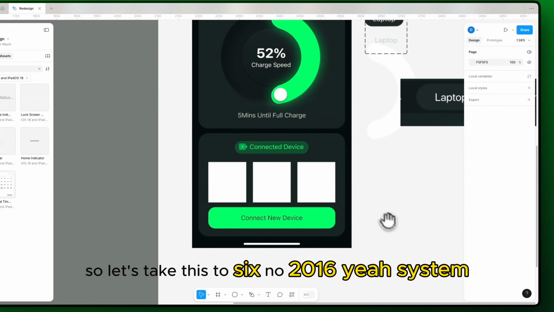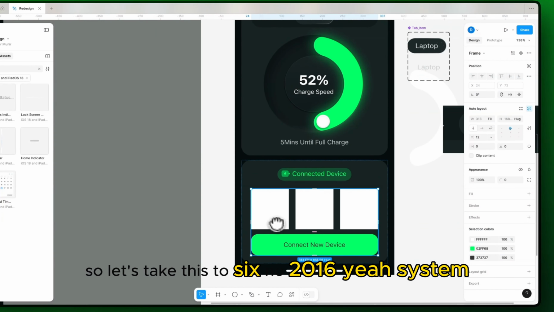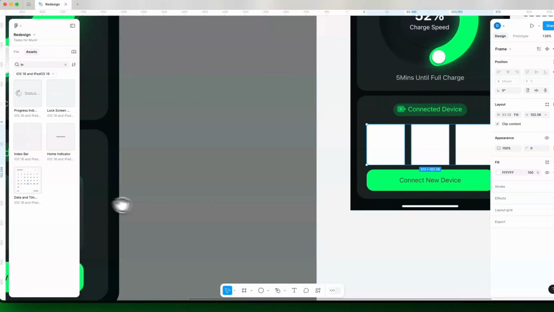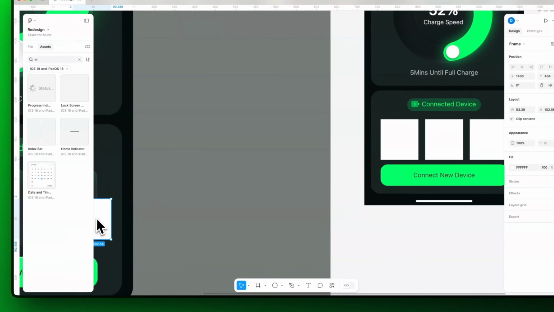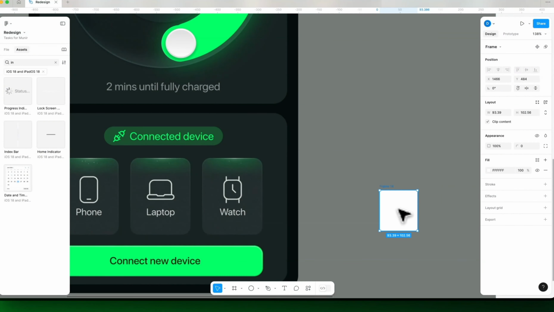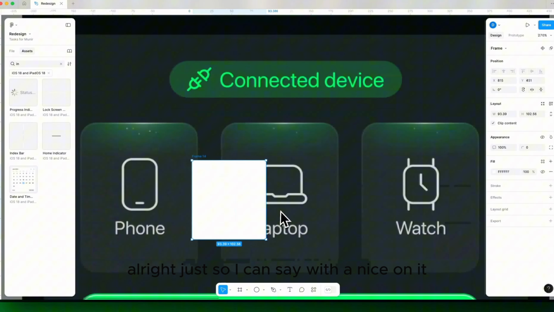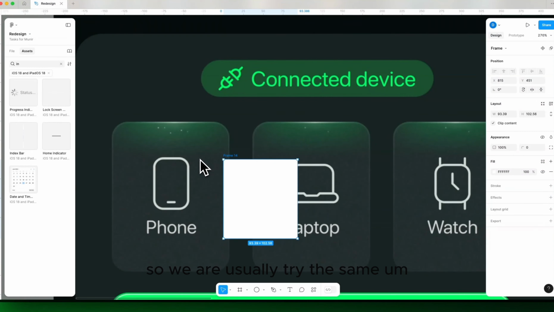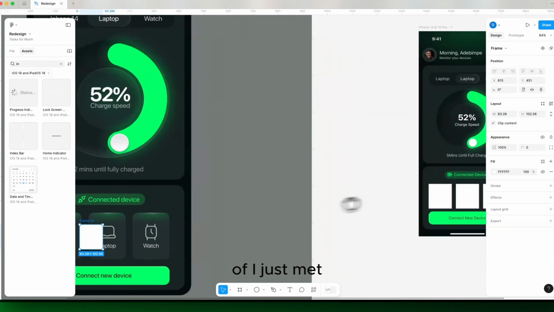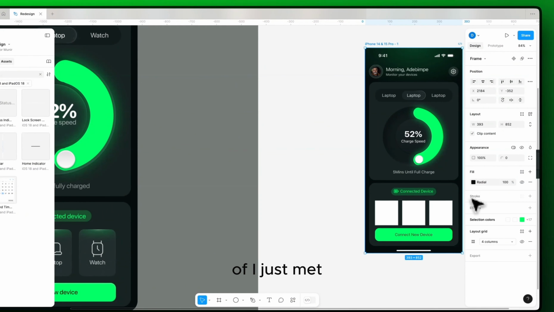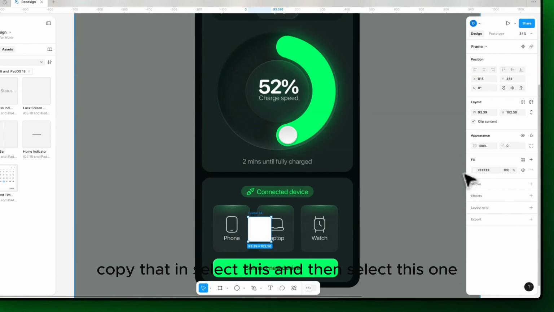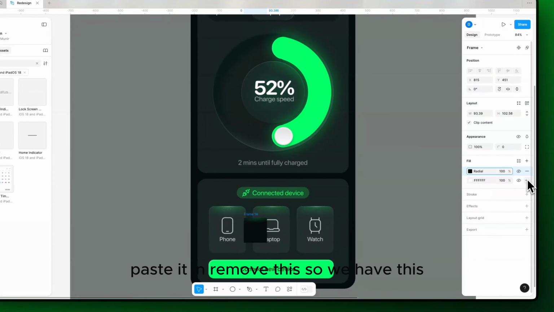Right. So now that we have that, I'm just going to tweak one, so let's achieve this very quickly. I'm going to take one of the containers again, bring this here, just so I can see everything nice and neat. We are using literally the same colors as the background, but with a little bit of adjustment. So I can select this, copy that in, select this one, paste it in, remove this.